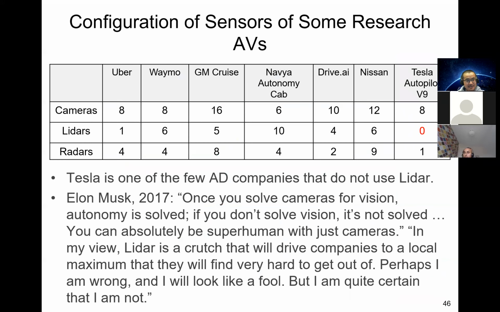So I collected some information on the sensors of some research AVs: the number of cameras, the number of LiDARs and radars. So 8 to 16 cameras, LiDARs could be 1 to 10, and radars could be 1, 2, 4, 8. Noticeable is that Tesla does not use LiDAR. It's one of the few AD companies that do not use LiDAR.